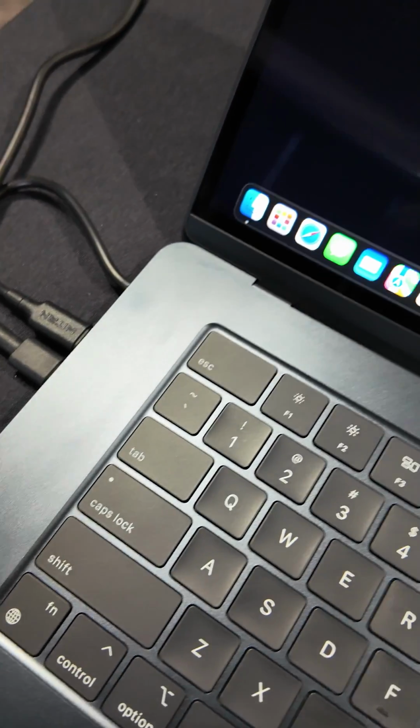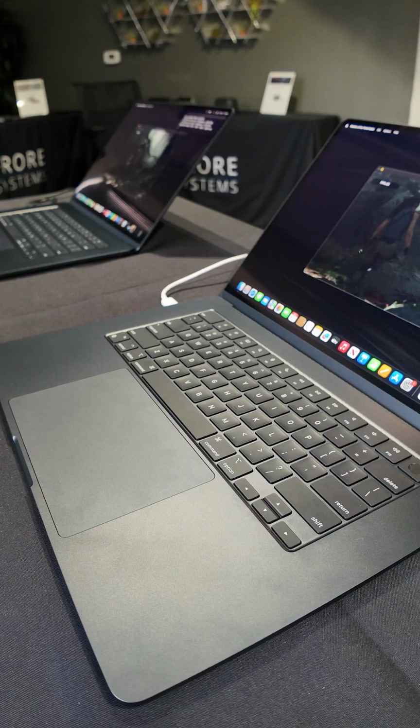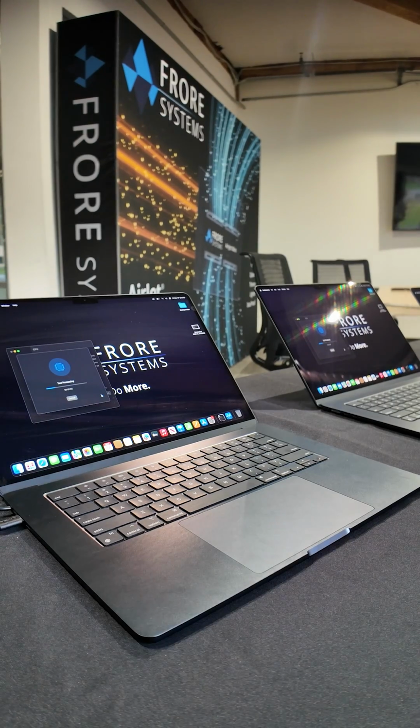Instead, Frore wants to work directly with laptop makers to integrate air jets that'll only kick in when you need them, while letting them build a thinner laptop than ever before.